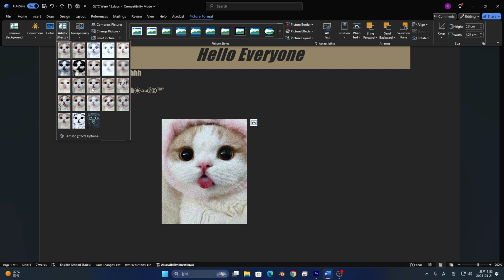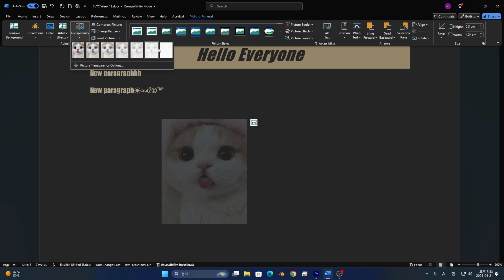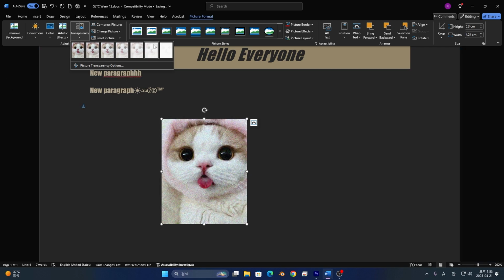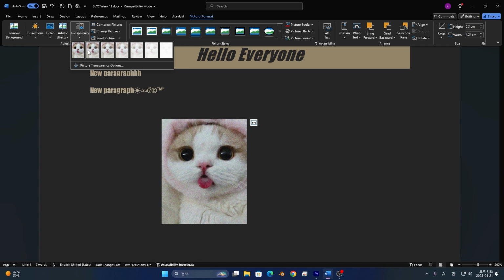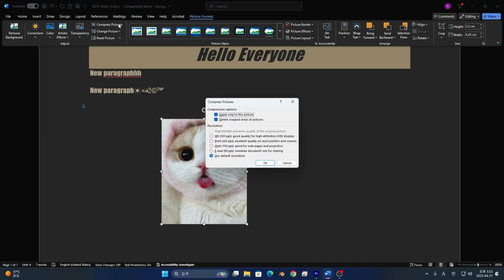I like this green, so I'll use this. There's also transparency to adjust the transparency of an object, of an image. Next is compress picture, which allows you to compress the picture to change its size when you're uploading or exporting.